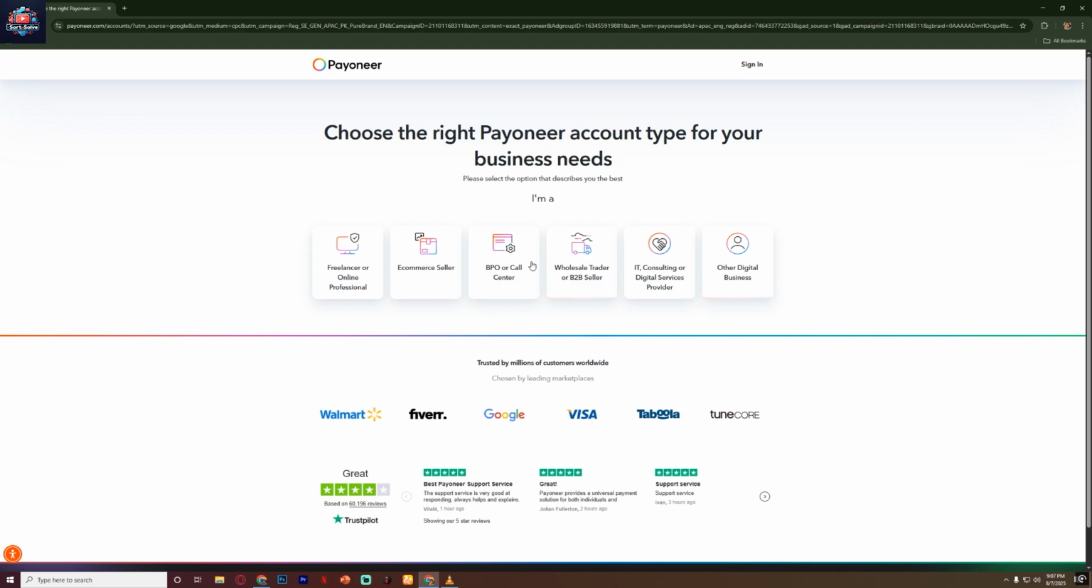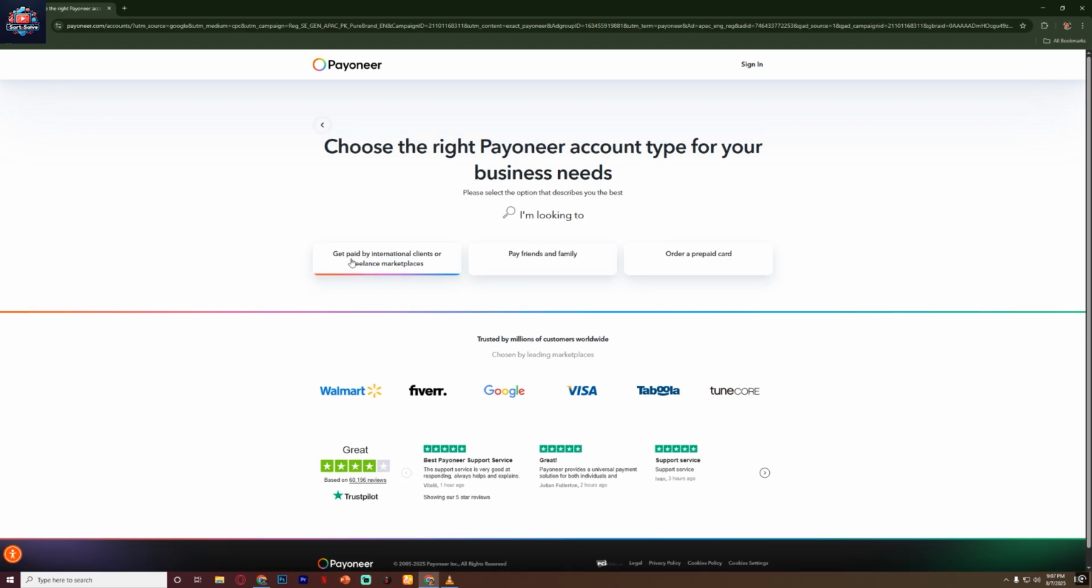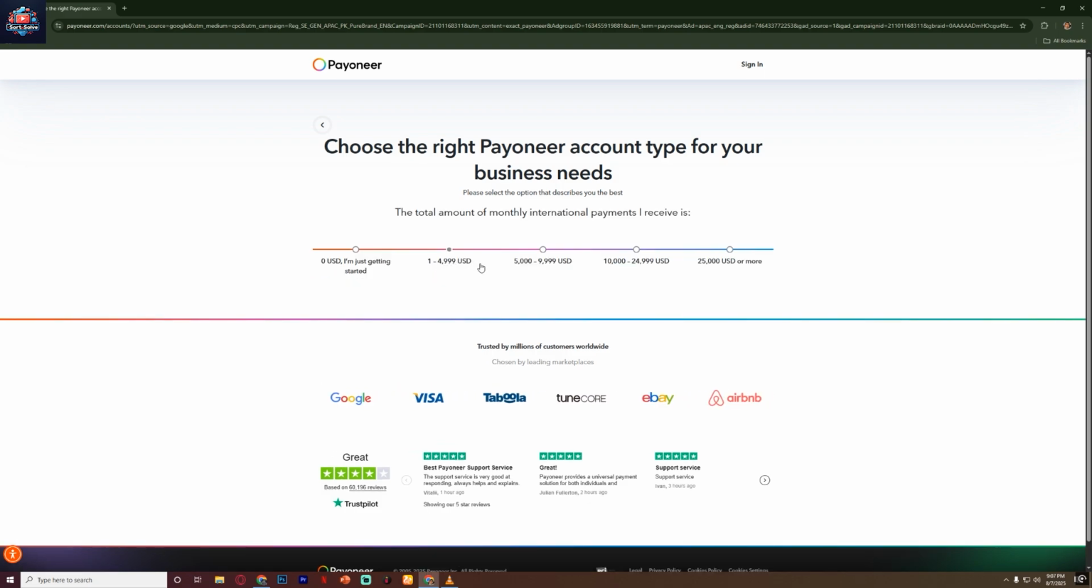You'll be asked to enter your legal business name exactly as it appears in your LLC registration documents. Make sure this matches your official formation papers to avoid any verification issues later.